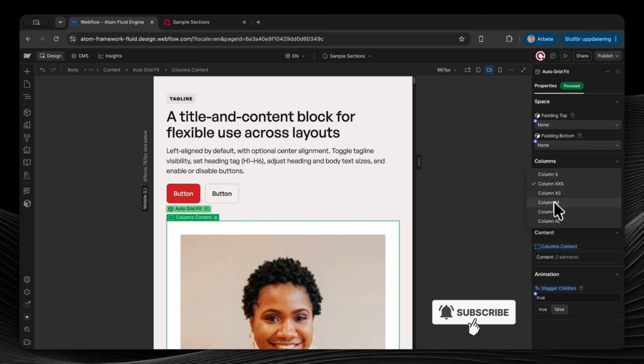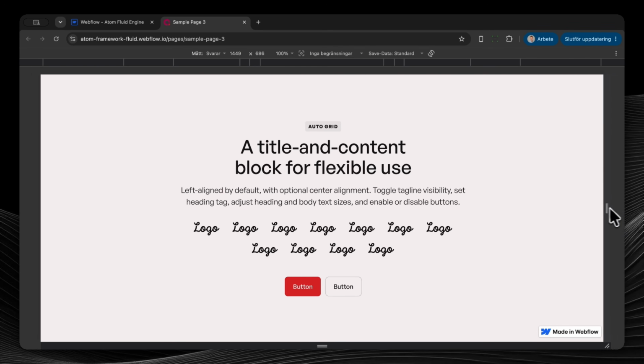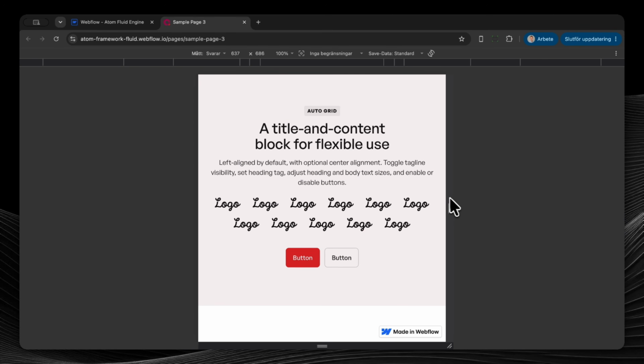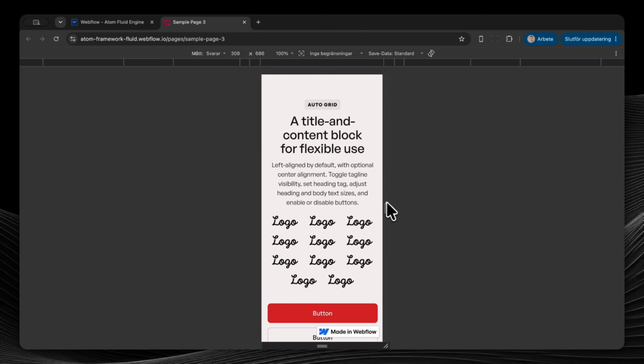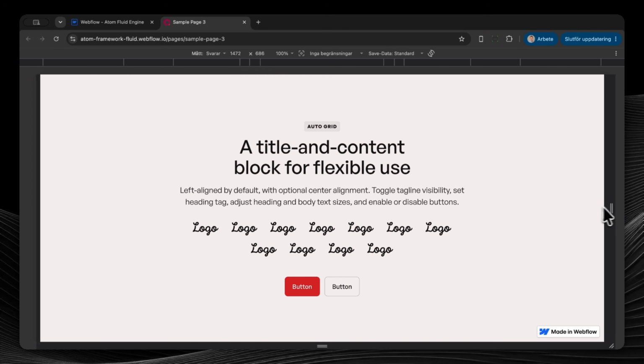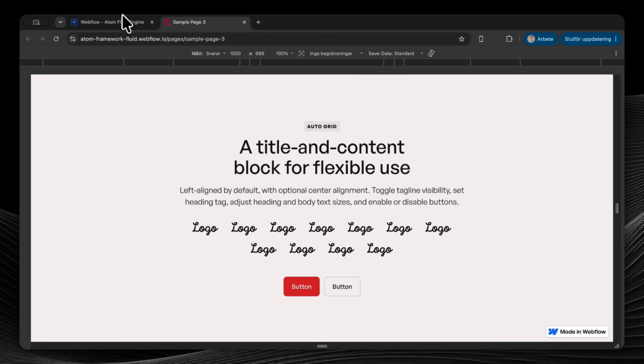Let's finish with one simple tip that can save you from creating even more breakpoints. Take a look at these logos. As I resize the browser, they automatically wrap onto the next row whenever there's not enough space. No media queries, no breakpoint overrides, just a flexible layout that adapts naturally.